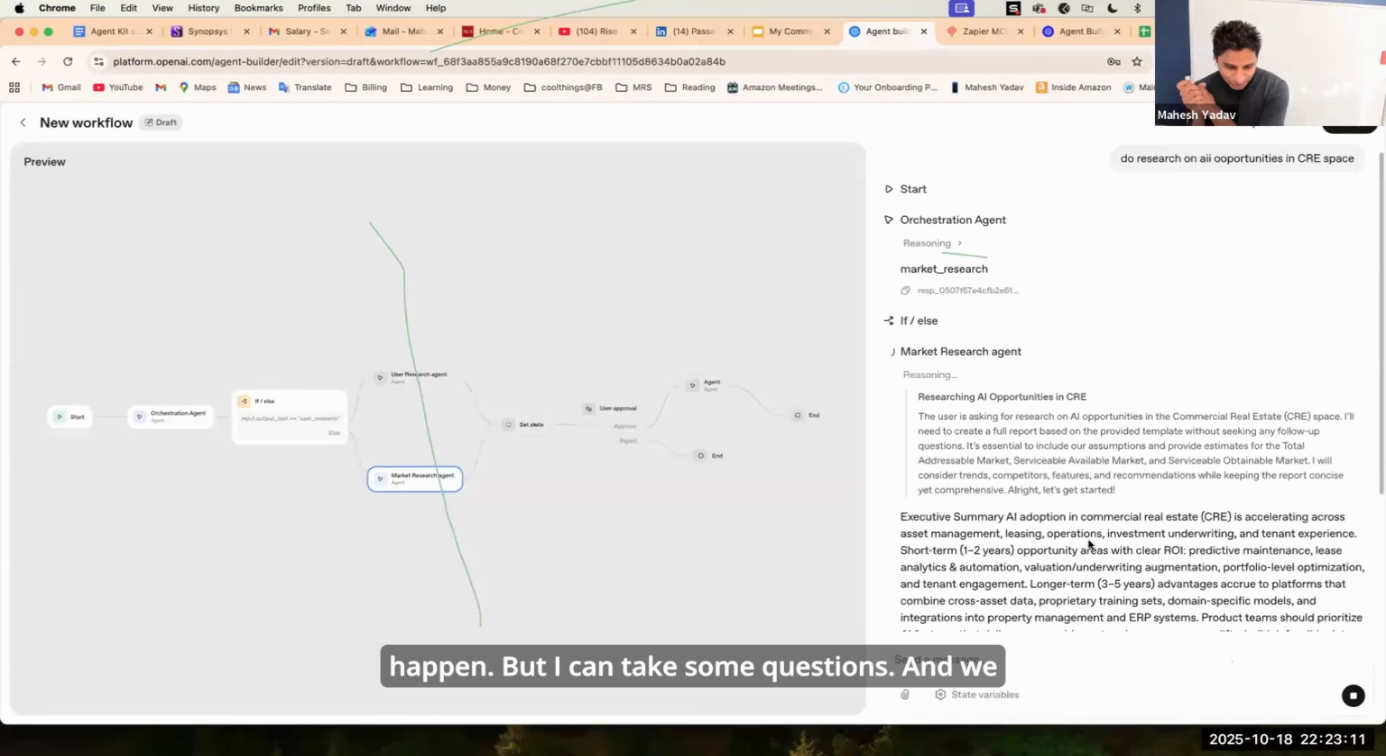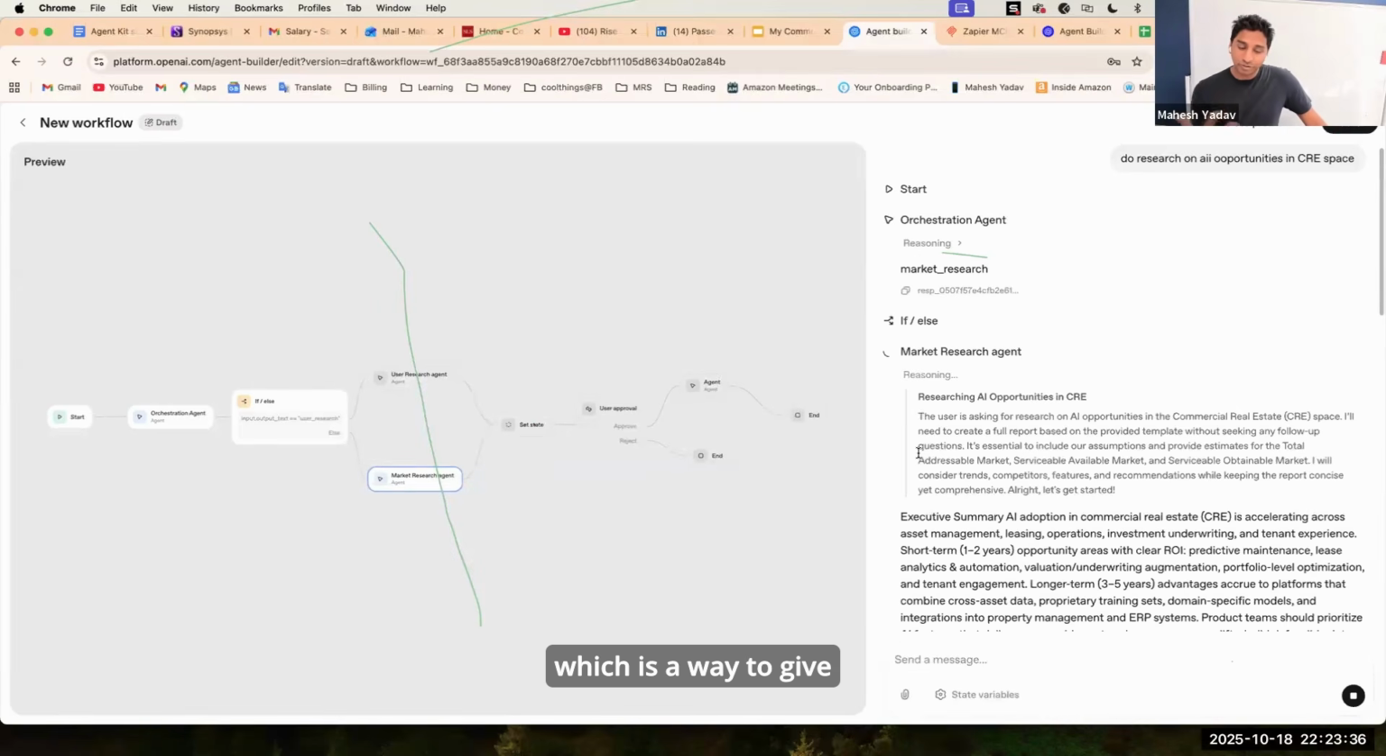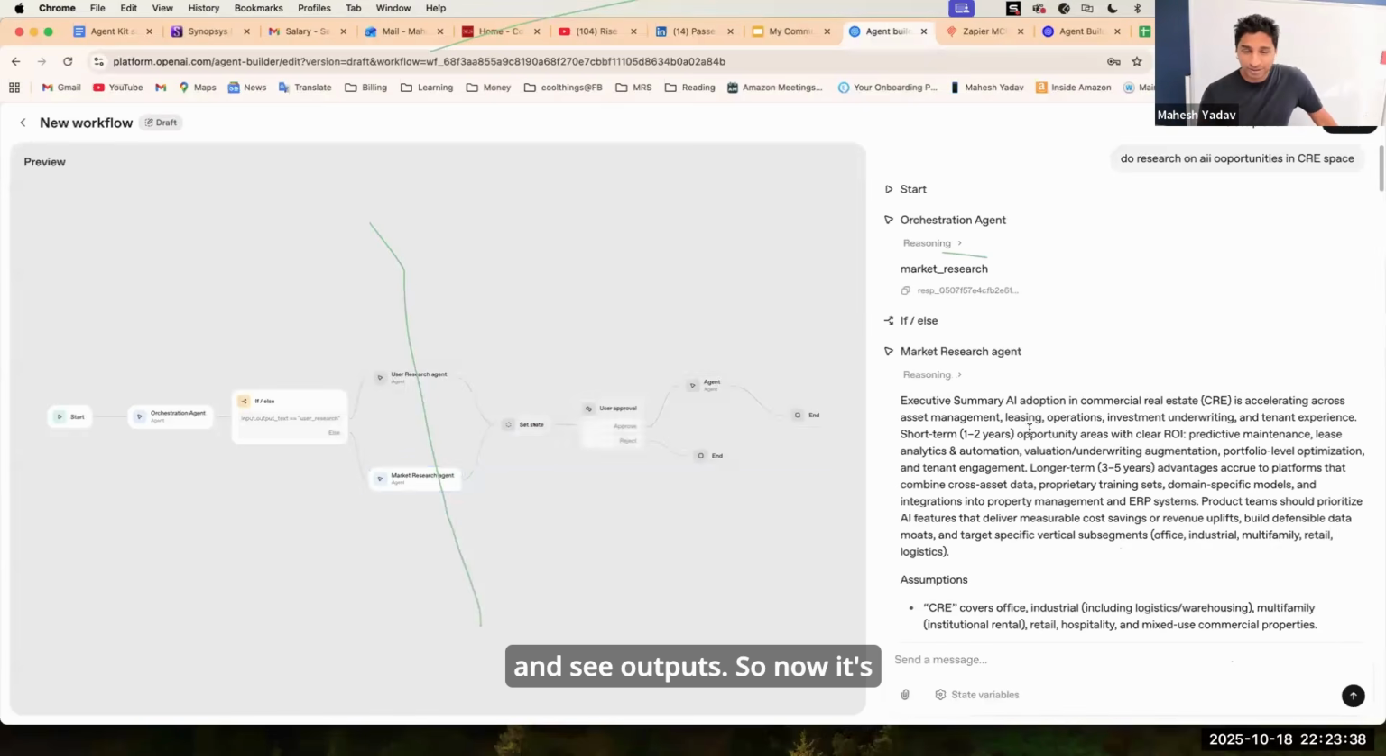But I can take some questions. And we will see you next time. Next time I see you, we will do evaluations. We will check how to create these graders they have. We will see what kind of guardrails you have and how you can implement them and make this secure. And we will show you about publishing. How can you publish your flows so that with your front end, you can create an application. We can also talk about widgets, which is a way to give fancy outputs.